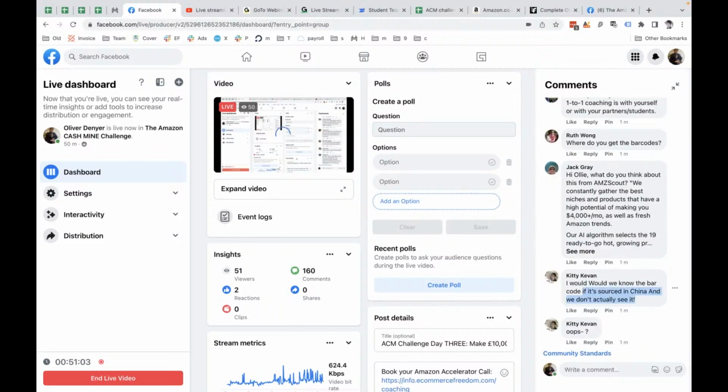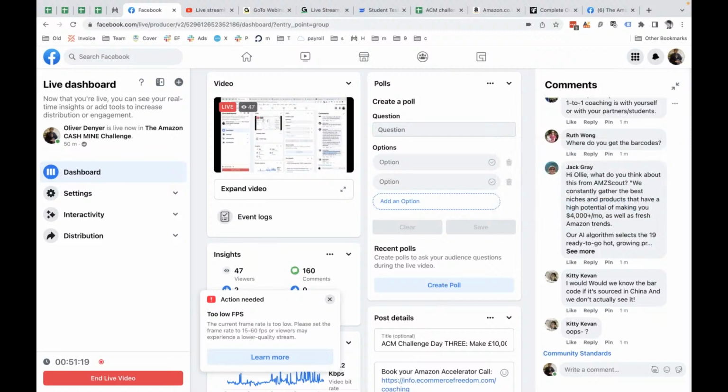Kitty says, would we know the barcode if it's sourced in China and we don't actually see it? Yes, you would know the barcode because you're the one who gets it from GS1. Ruth asks, where do we get the barcodes? You get them from GS1.